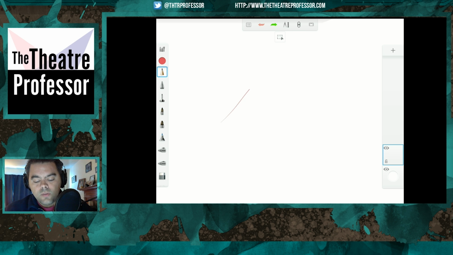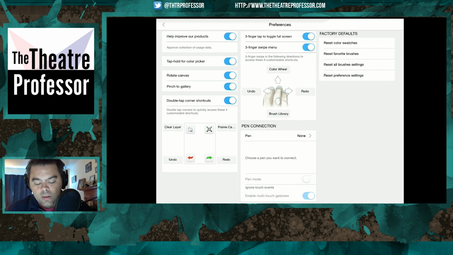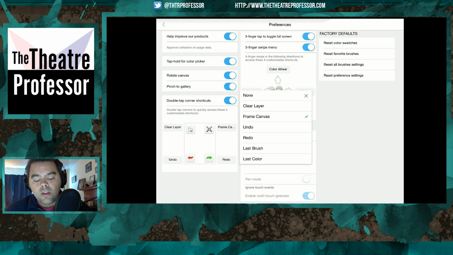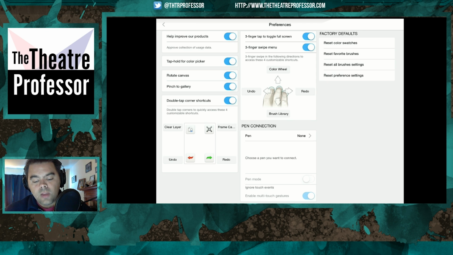But again, if I do a bunch of scribble and I double tap, it disappears, and then I can double tap the bottom right, and it brings it back. The other preferences set for that: top left looks like a clear layer, and then you can frame canvas. And my assumption is if I click, yes, you can change your double taps.